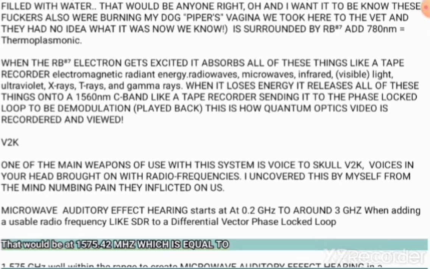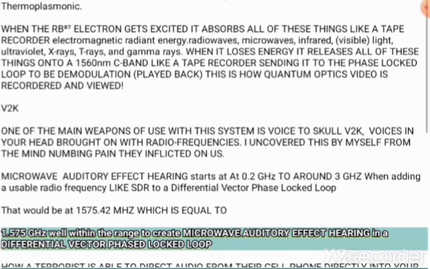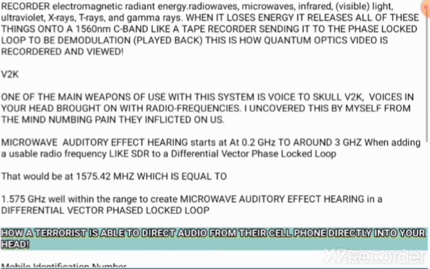That would be at 1575.42 MHz, which is equal to 1.575 GHz, well within the range to create microwave auditory effect hearing in a differential vector phase locked loop. How a terrorist is able to direct audio from their cell phone directly into your head.